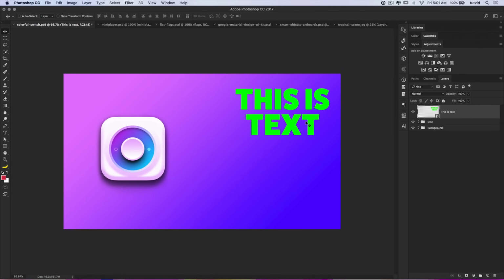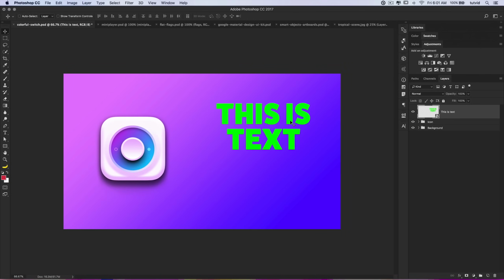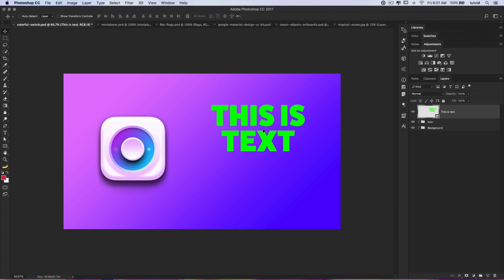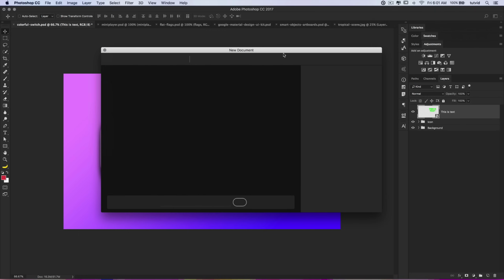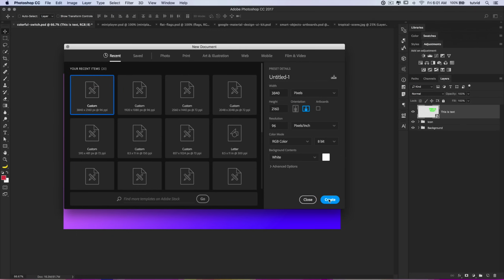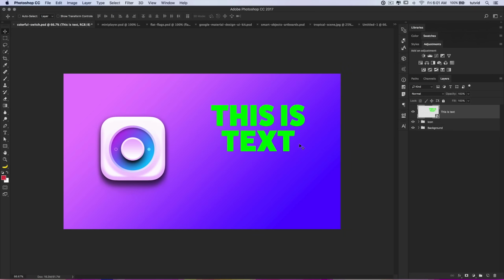Let's go back to Colorful Switch for a second. I'm going to take the this is text, and let's drag this to a new document. So I'm going to create a new document. This is a really cool, really useful trick. File new, and we're just going to go with a huge document, right? It's massive. It's way too big. Don't worry about that. Let's grab the Colorful Switch text.